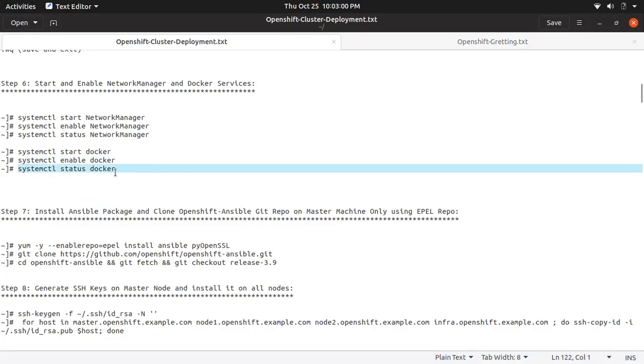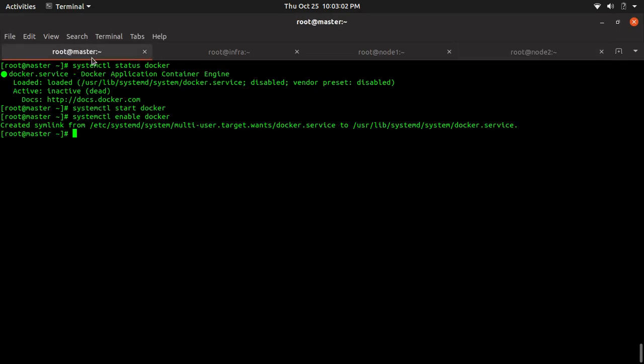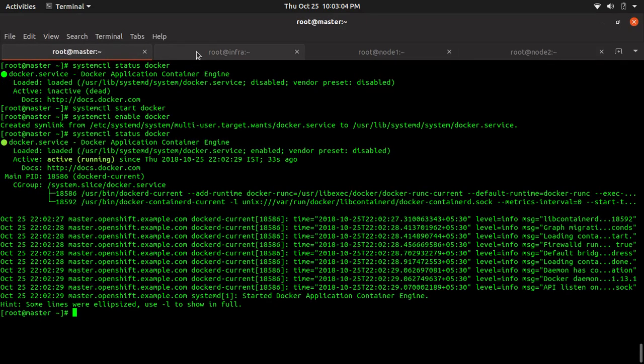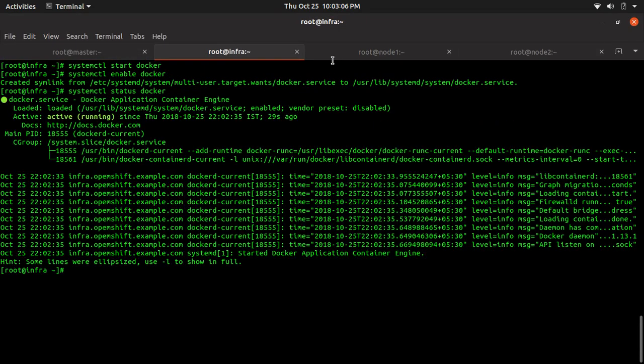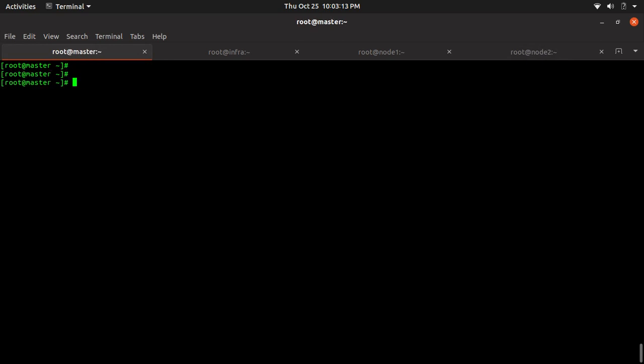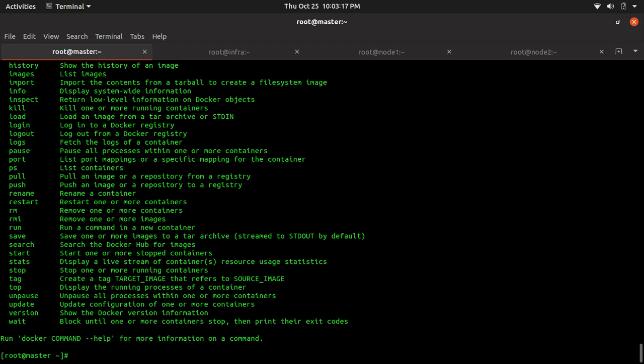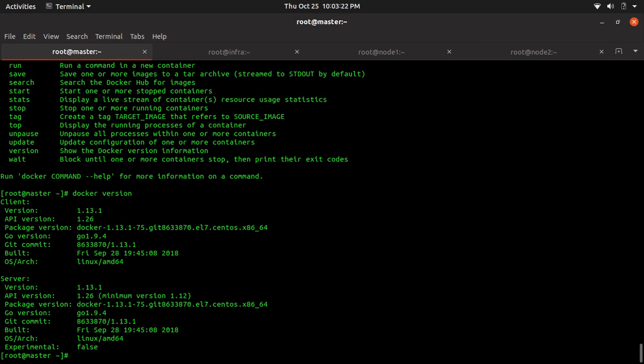And let's check the status one more time. Here, running. Here, running. Here, running. Okay, we can confirm that by using docker --version. So OpenShift is using version 1.13 of Docker. This is the client and this is the server.